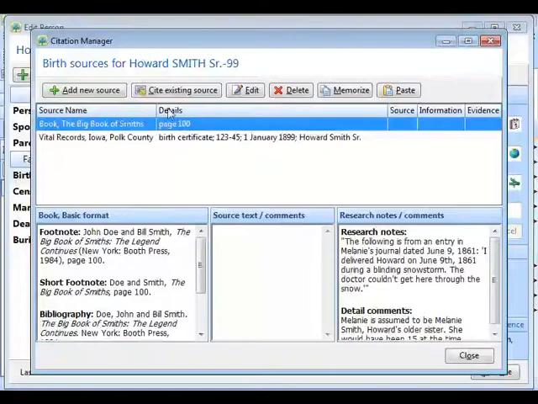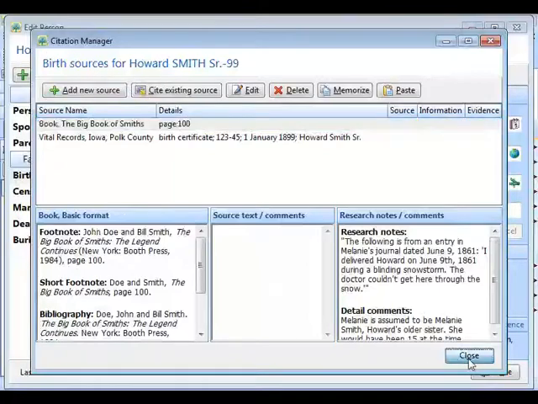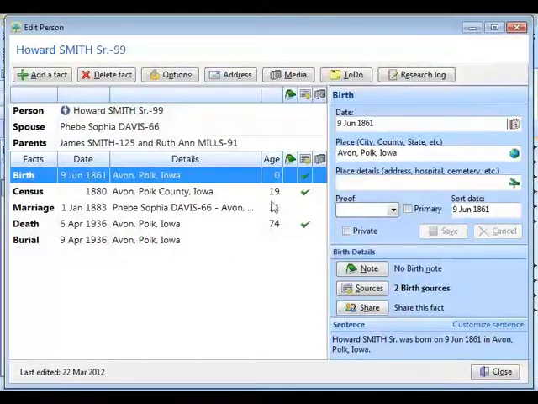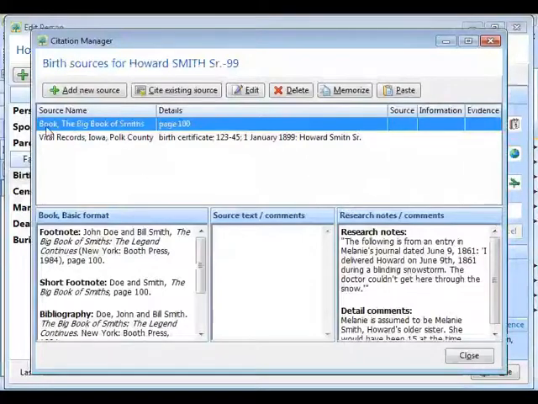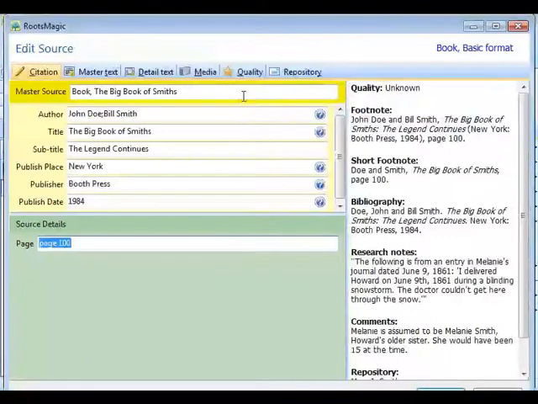Okay, when I go ahead and close out of this and come back to the screen, when I hover over his birth, you're going to see I now show the book and those vital records. So I can actually see all of the different sources that I have for his birth right here. Okay, now I'm going to go back into this screen, and I'm actually going to go ahead and edit this book source. So I'm going to come in here, and I'm going to click on Edit, and we're going to use this to talk about some of these other items that you can add for your source.